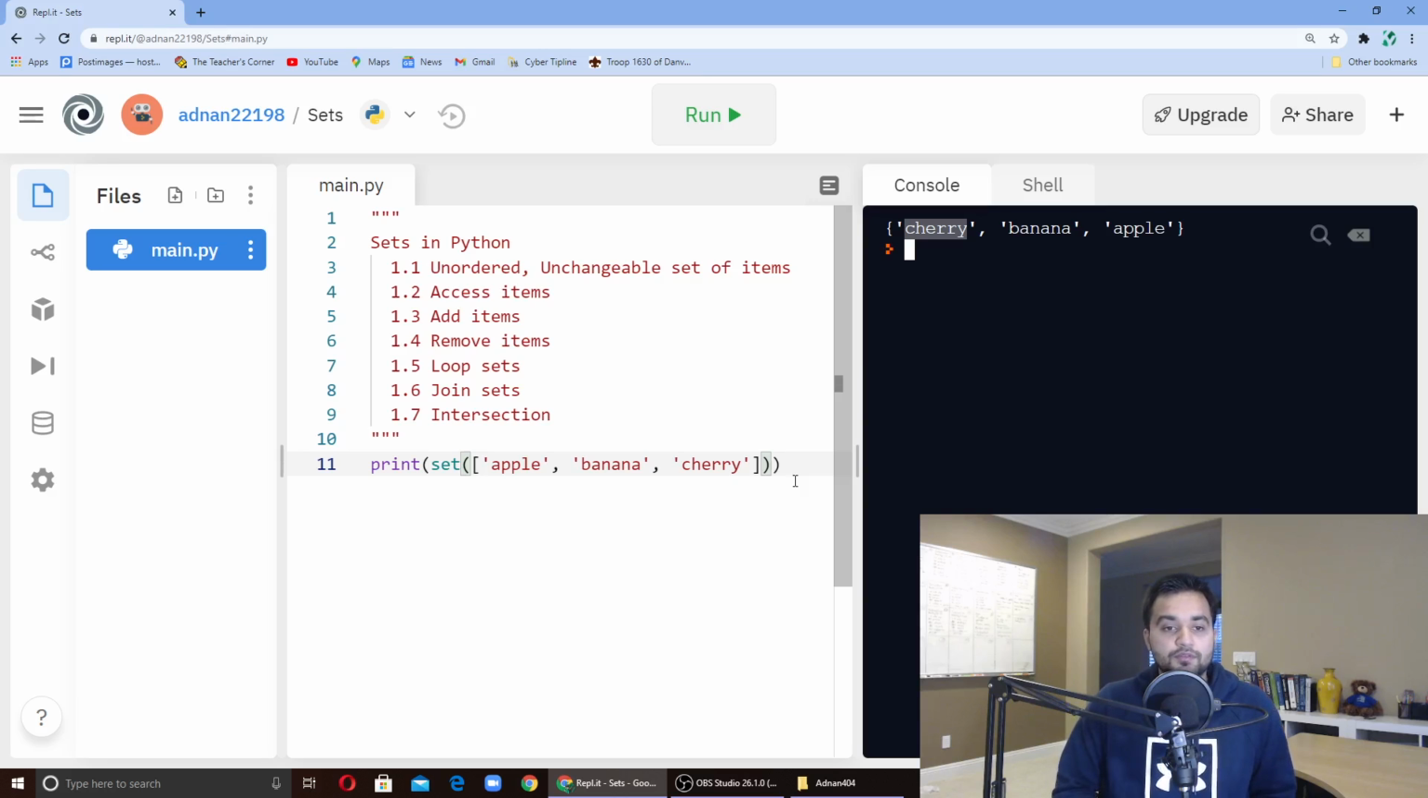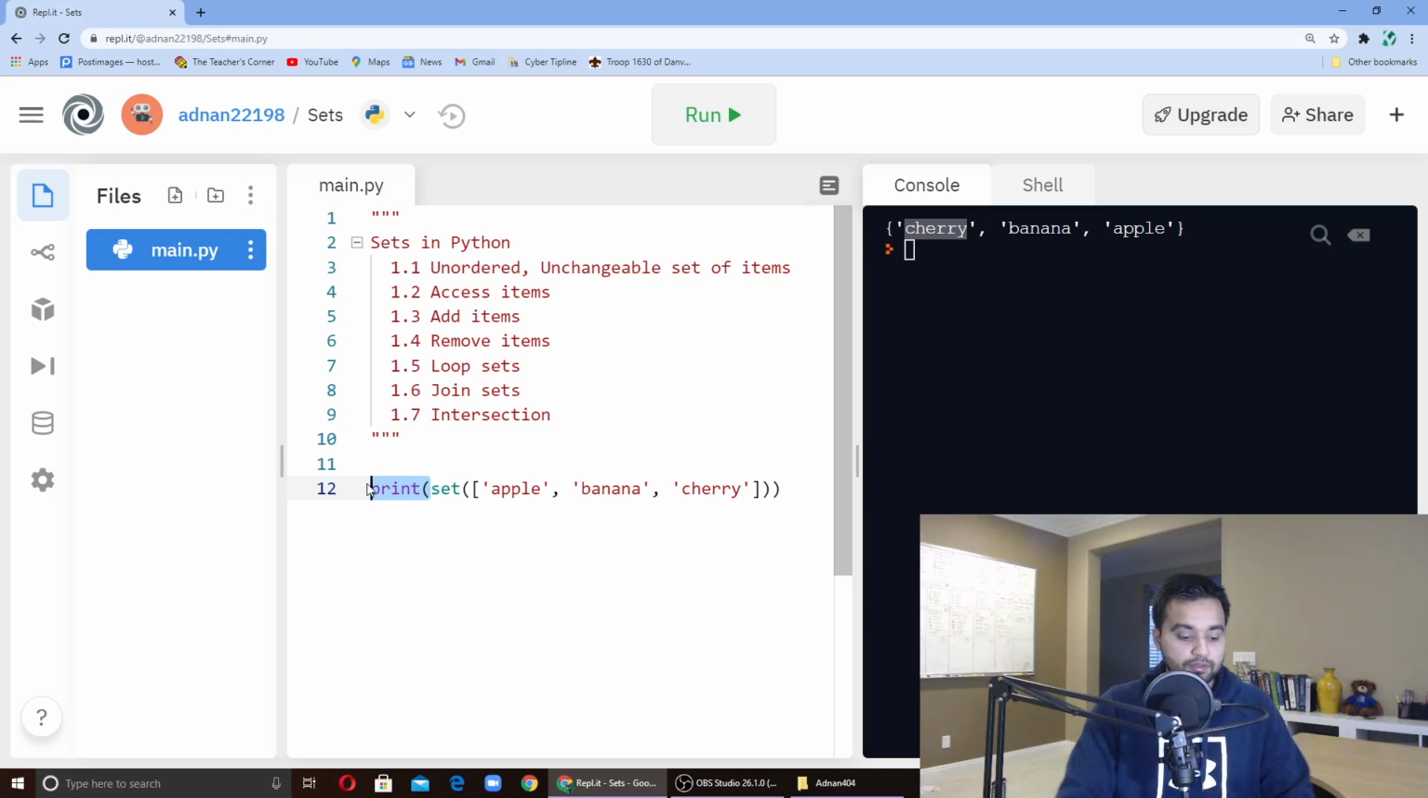Okay, so let's go over how to do this. So we technically did creation. This is how you create it. So I can put this in a variable, set foods equals that.